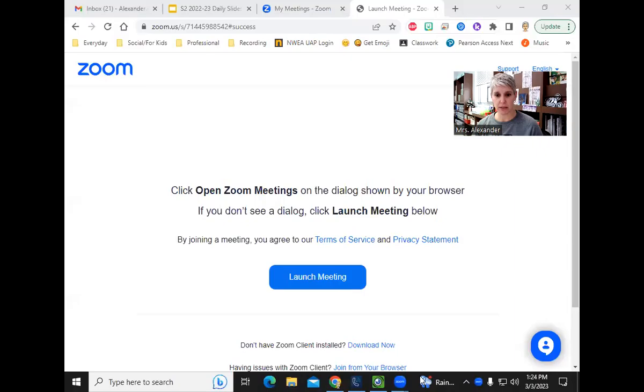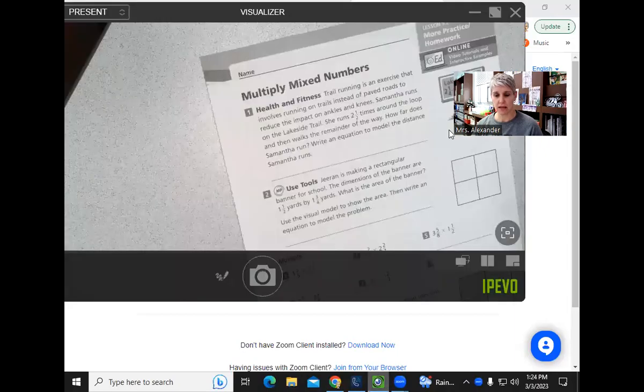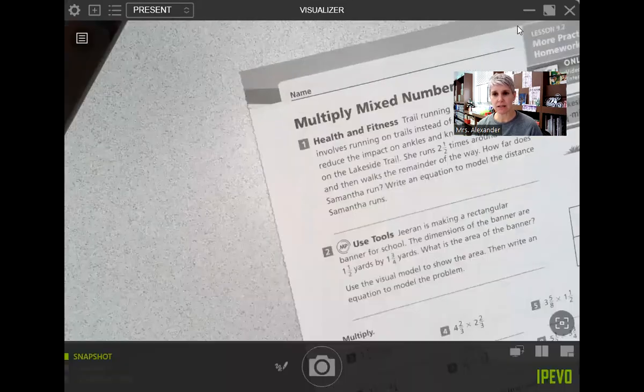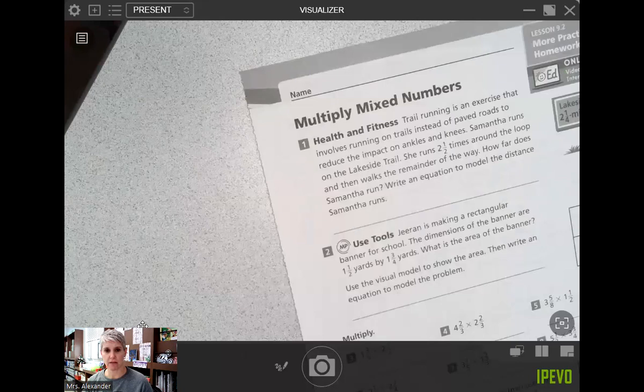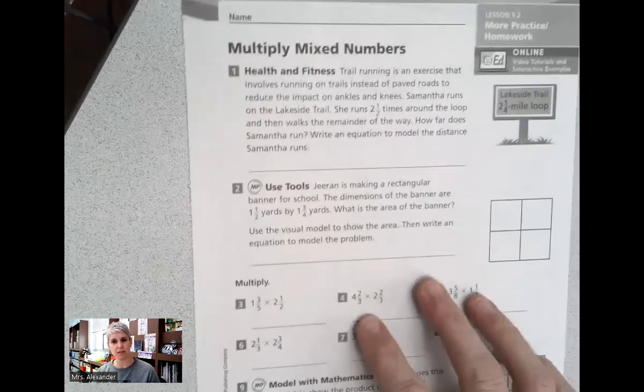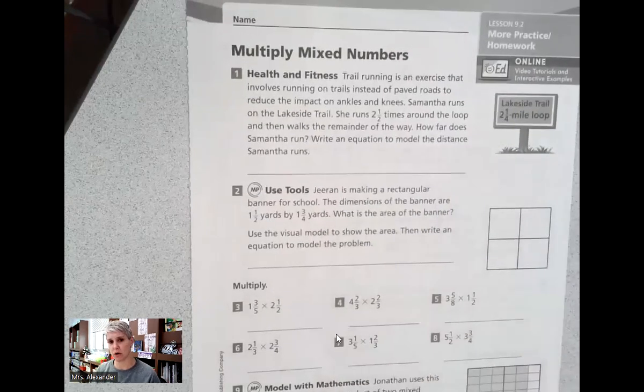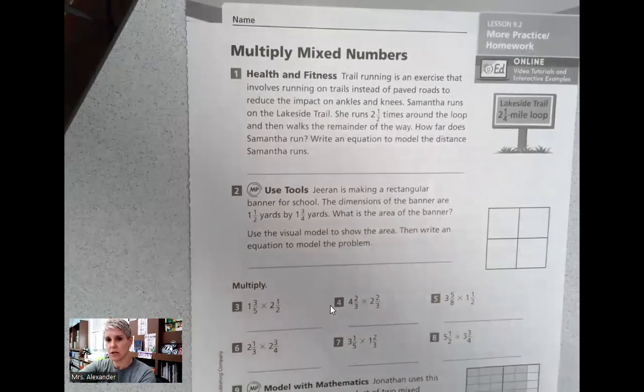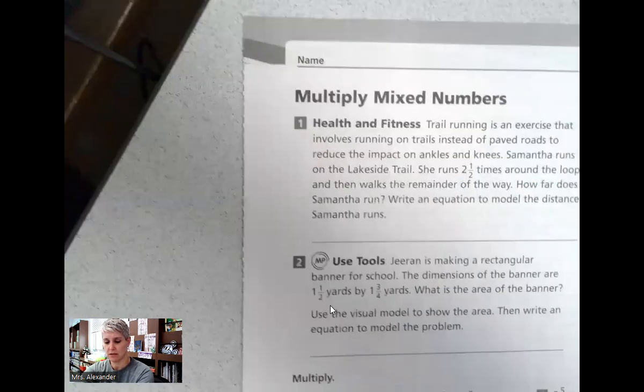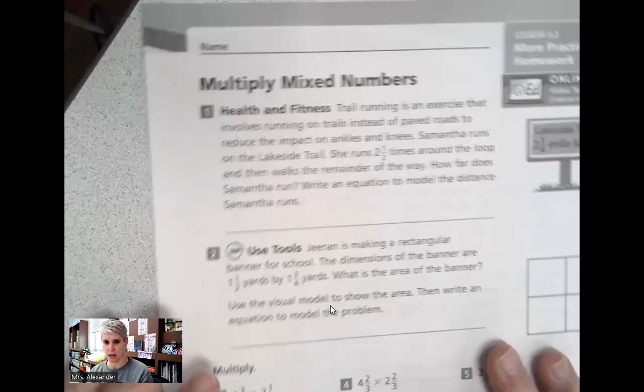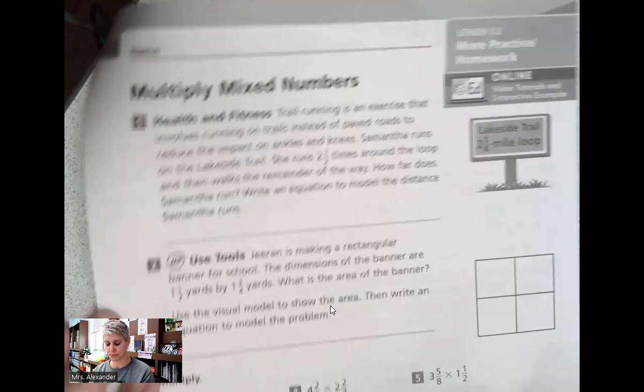It was a little bit of a tricky lesson as far as the actual drawing of the model, right? But otherwise, multiplying the fractions was not the tricky part that we found in class. So let's adjust a little bit here and see if I can't make this look a little bit better for you. All right, we'll see how that works.